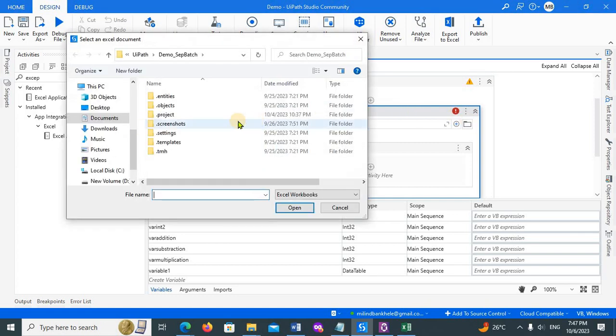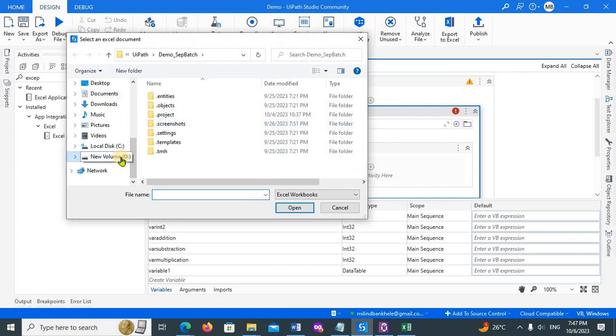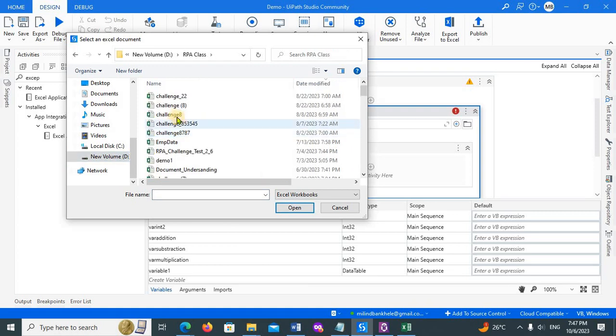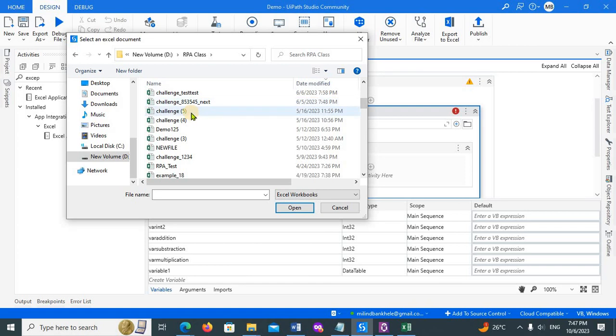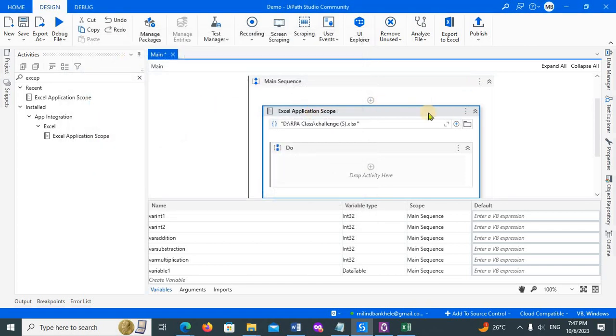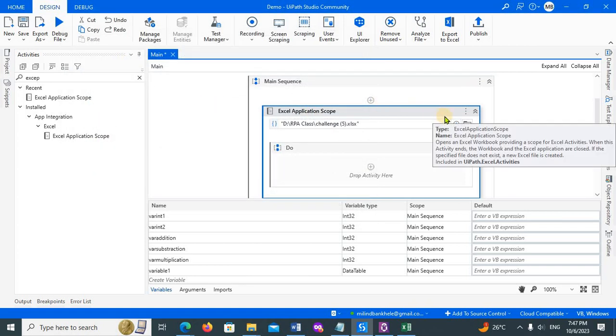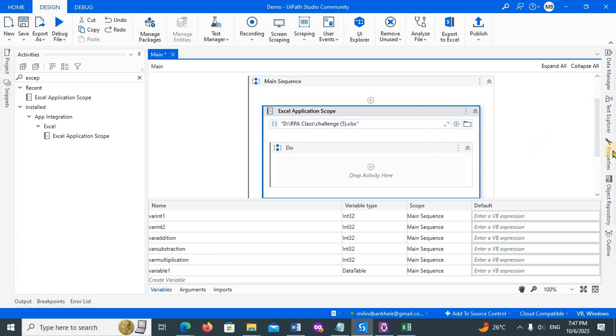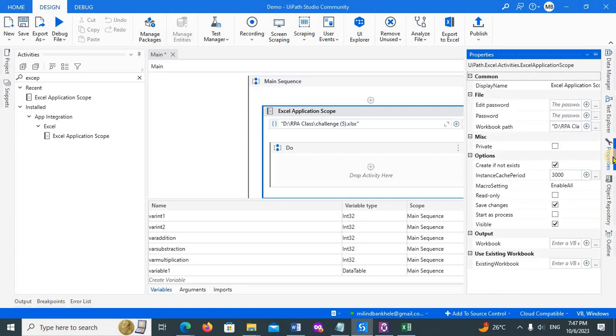So what I'll do, I'll simply click on this folder option in this RPA class. Now I'll just choose challenge, you can say 5. Now once I choose that, the error has gone away. Now in this Excel Application Scope we have multiple properties as well.